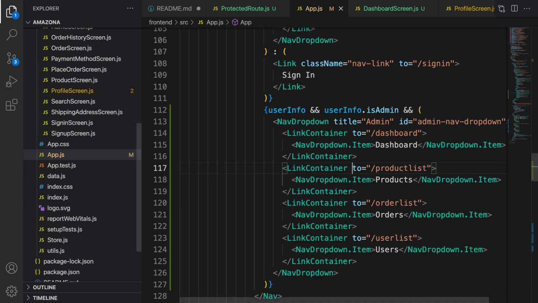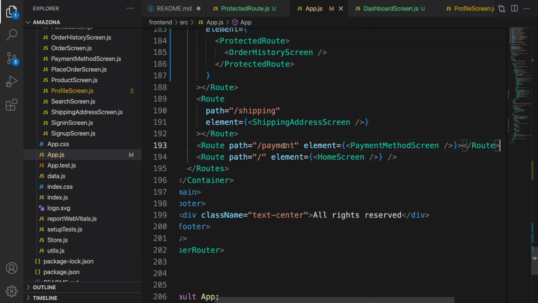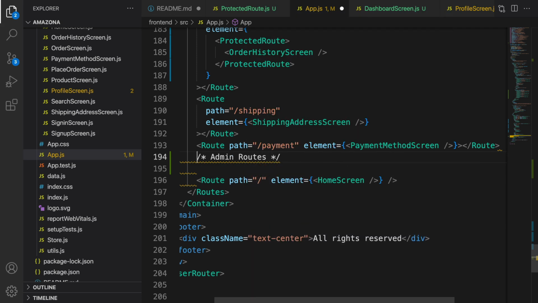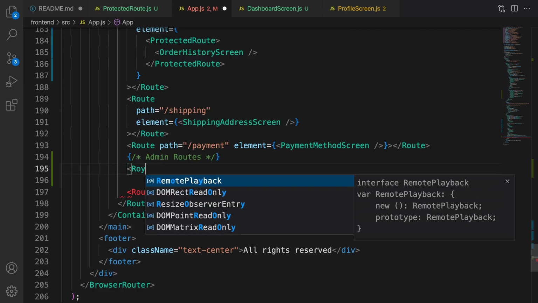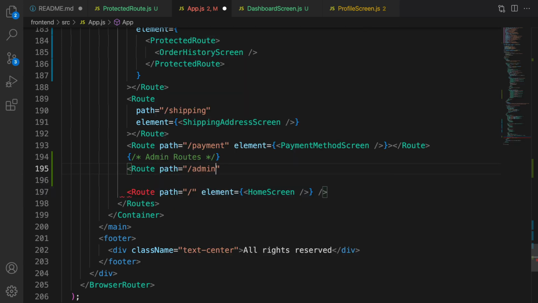Go to the app.js. In the route section, scroll down. At the very end and right before the home screen, I'm going to define a section for admin routes. Wrap it inside curly brackets. Let's define a route for dashboard. The path is /admin/dashboard, and the element, it's not dashboard screen.